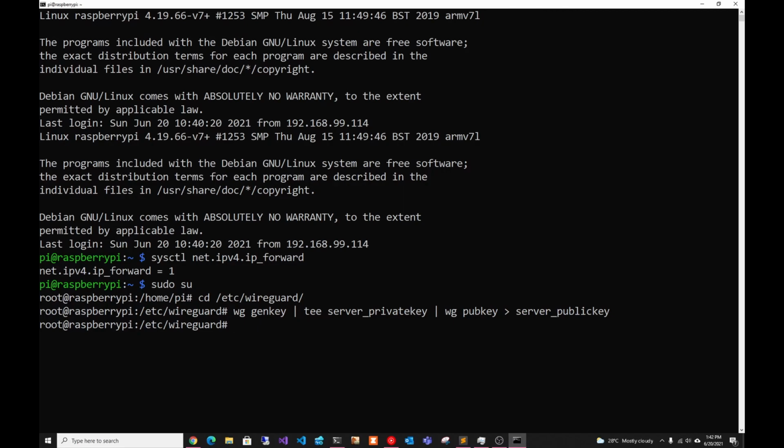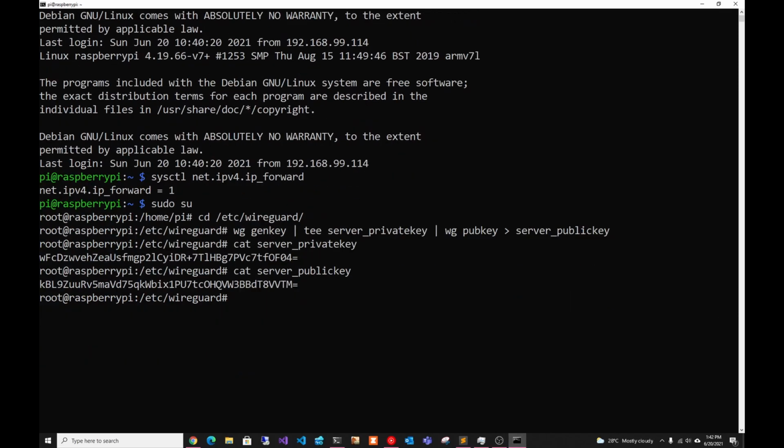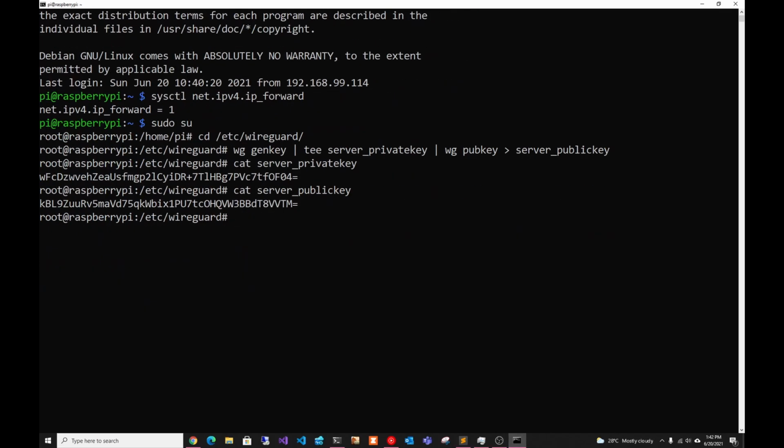So in here, we're just going to cat both just because we are going to need both. But obviously, never share the private key with anybody. All right, so I'm just going to copy the public key and private key. I have to have them here in my notes and I can use them later.